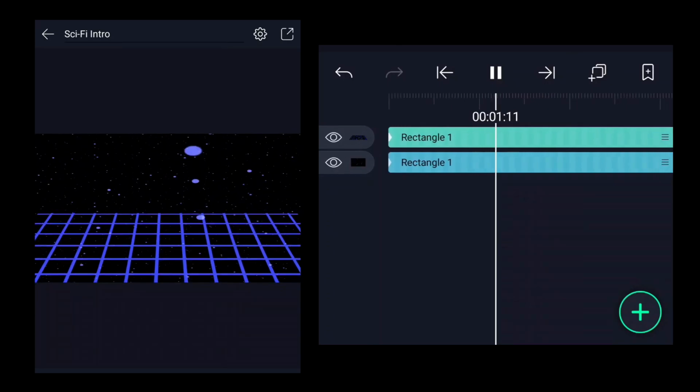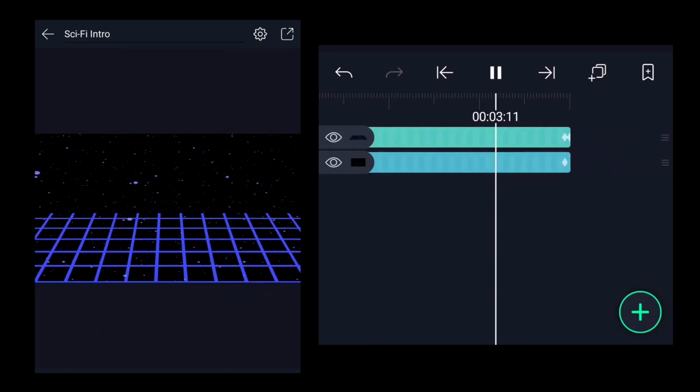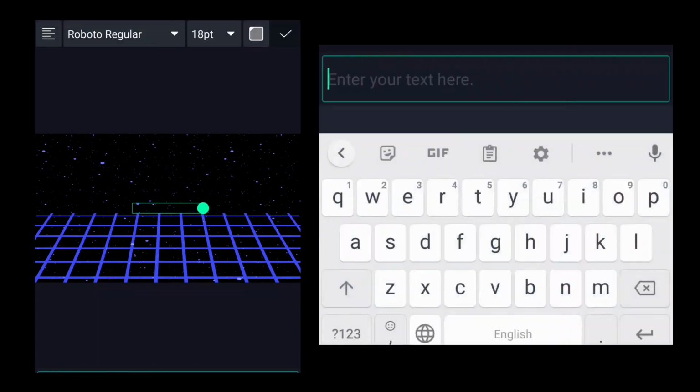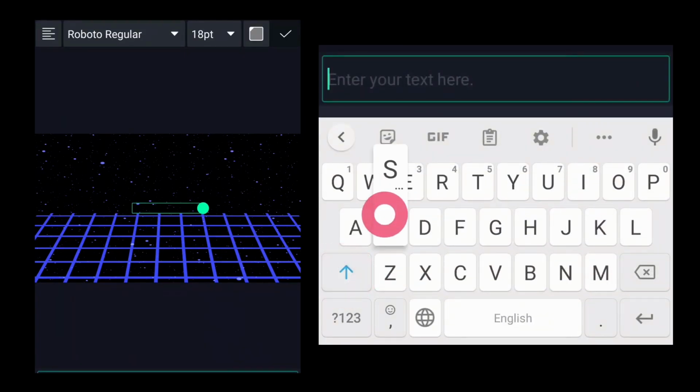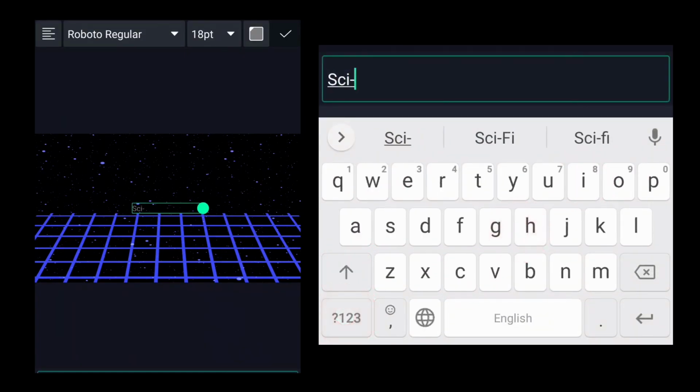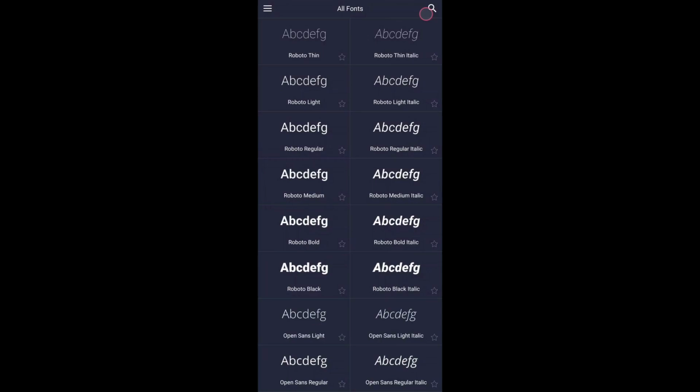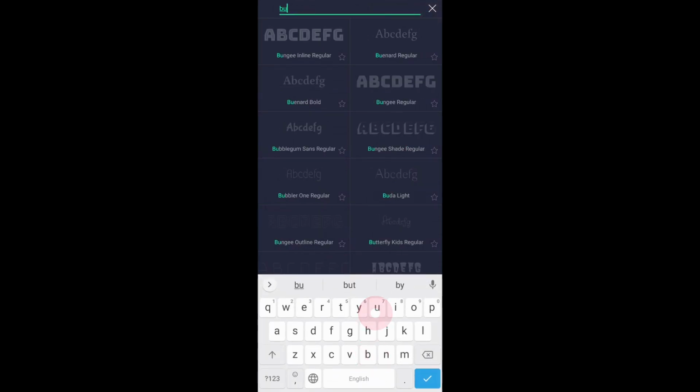Let's check once again. Yeah, so only last thing is remaining, which is the text animation. Now click on plus button, select the text, write Sci-Fi, make it centric, select the Roboto regular because we want to change that font to Bungee regular.